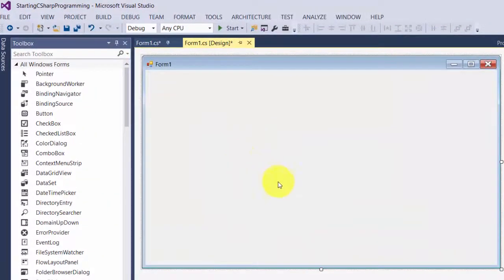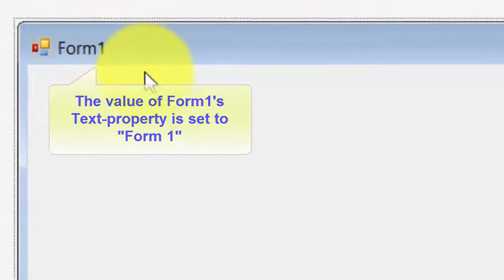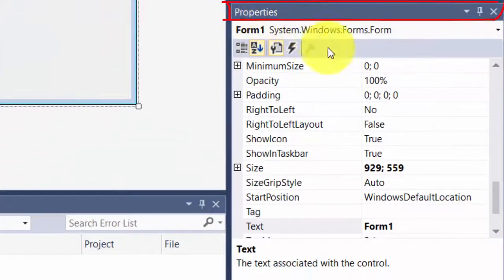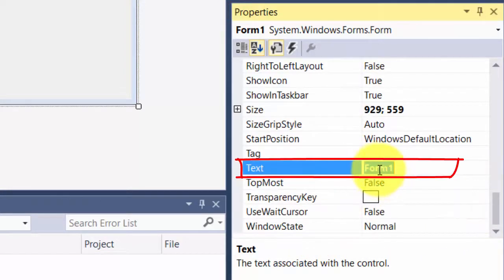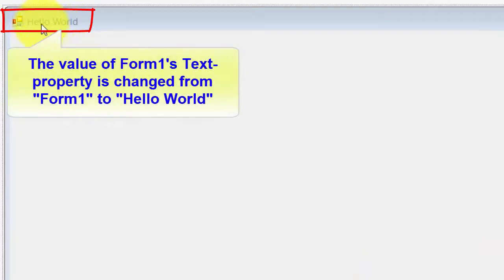We start with an empty form like we see here in the design view. We will see that the header of Form1 is named Form1. That means that Form1's Text property has the value Form1. We can see this in the properties window. If we scroll down to the Text property, here we see Form1. We will change the value of this Text property to Hello World. So I write Hello World and click enter. And then I will see that the text in my form has changed from Form1 to Hello World.